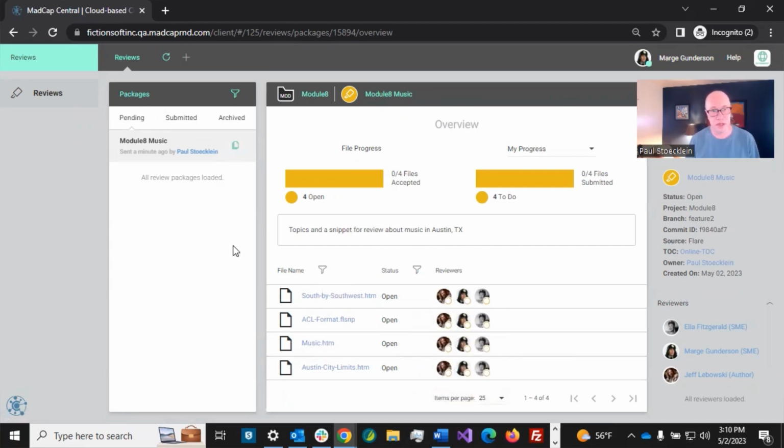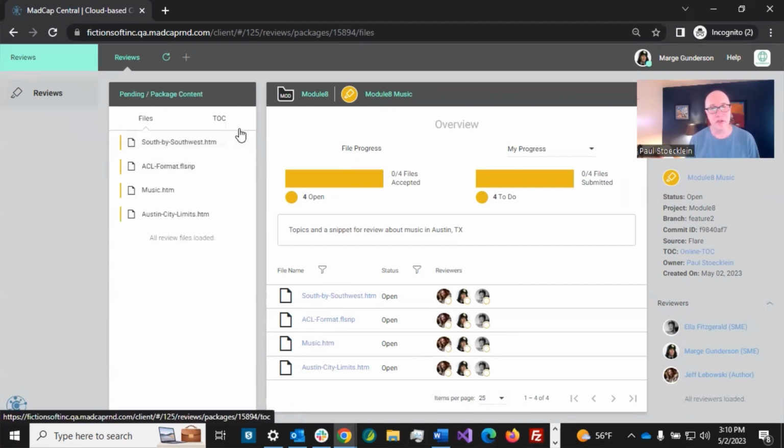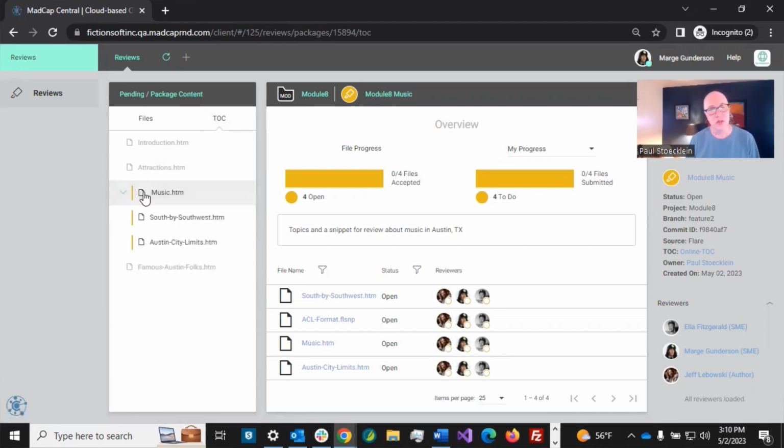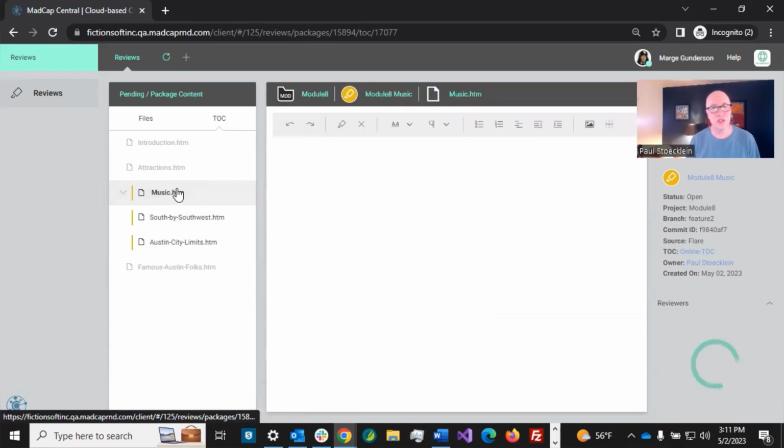Now, here's something that's kind of cool. You might want to click this little icon right here. And if the person who sent you this review included a TOC, it'll be shown right in here. And so you can kind of see the structure of the output that they want you to look at. So this kind of gives you some context in here. They sent you, these are topics, 3 topics they want you to review. And it has to do with music in this case. So maybe you look at them in this order because this is the order that they're intended to be read in the output. So what you do is you just open this up.